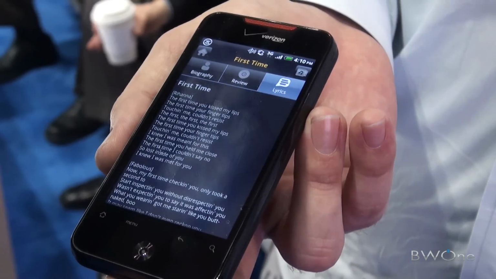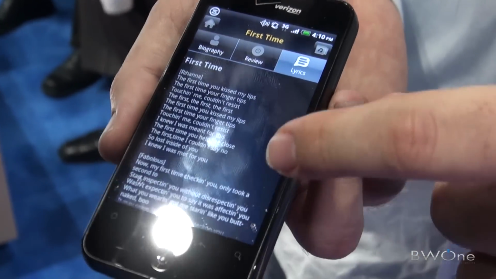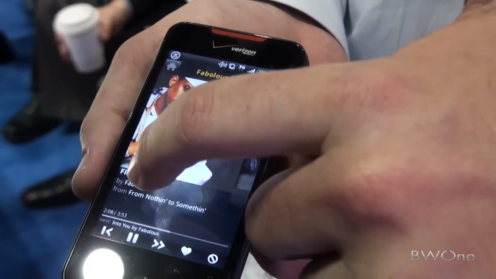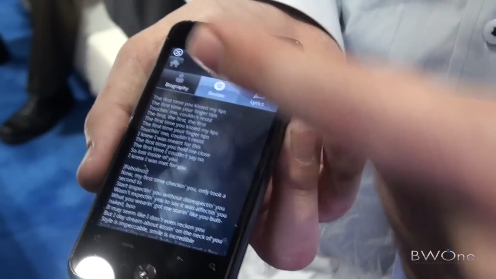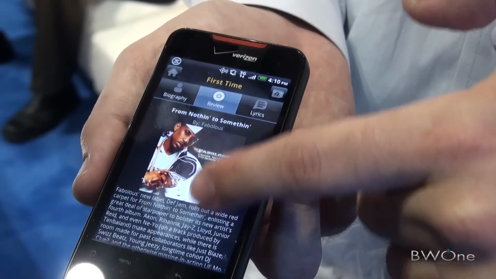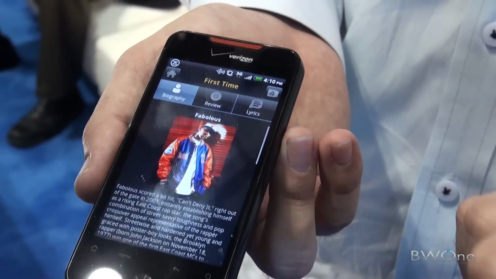I noticed it has the lyrics in it too. Yeah, so you'll see, if I just tap on the information, the song name, it takes me to the lyrics for the song, the album review for the album that the song is from, and then the artist biography.